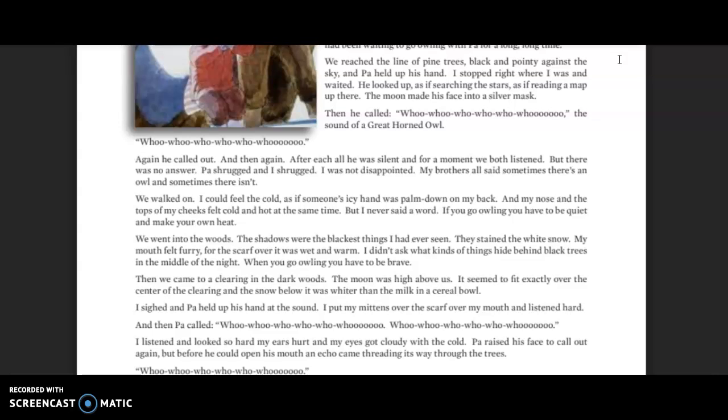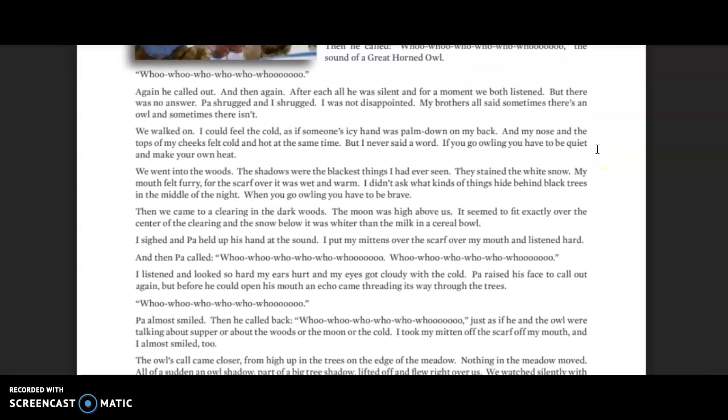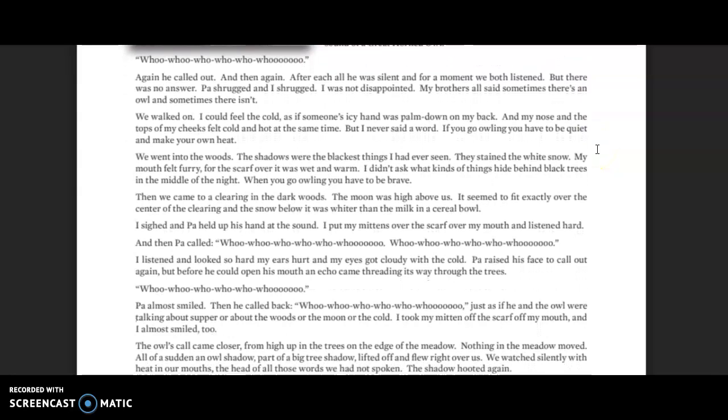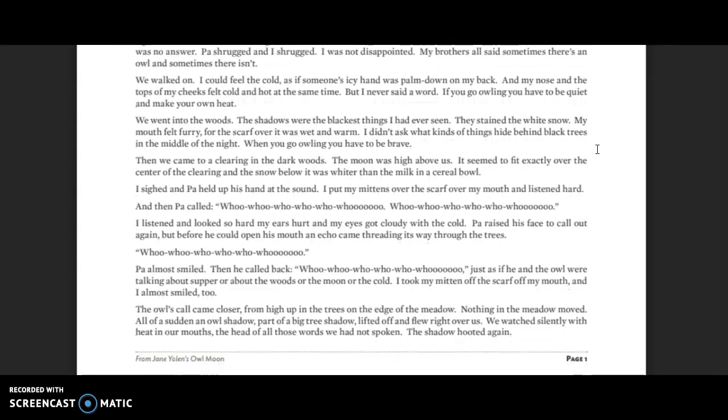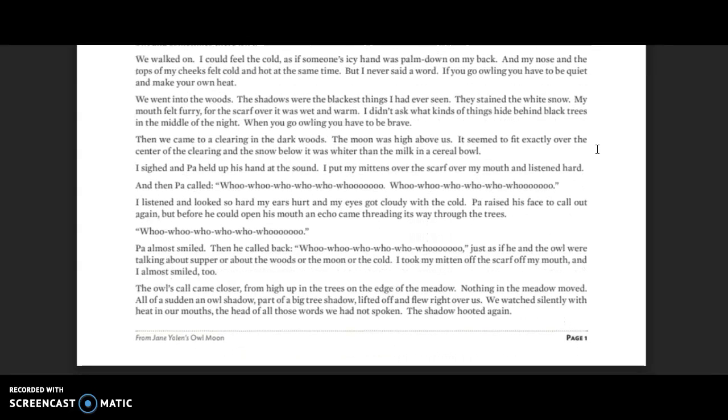After each call he was silent, and for a moment we listened, but there was no answer. Pa shrugged, and I shrugged. I was not disappointed. My brothers all said sometimes there's an owl and sometimes there isn't. We walked on. I could feel the cold, as if someone's icy hand was palmed down on my back, and my nose and the tops of my cheeks felt cold and hot at the same time. But I never said a word.